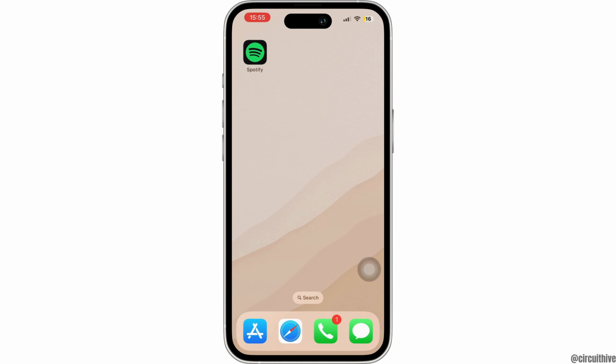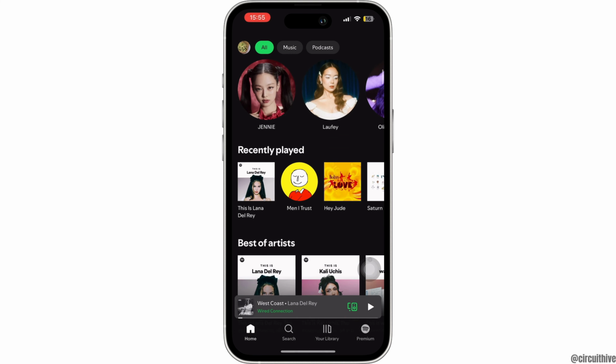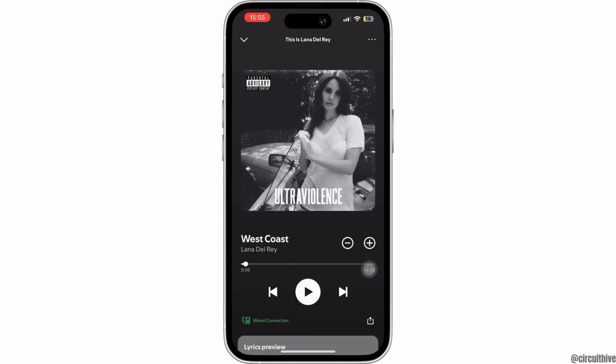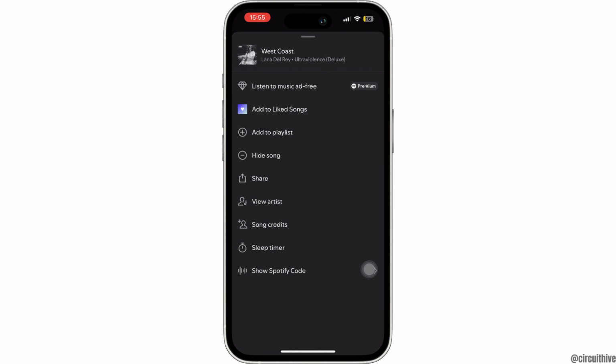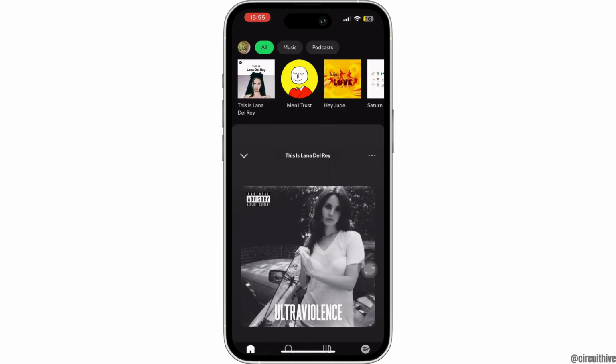The first step is to launch your Spotify app and make sure you are logged into your account. Now it will take you to the home page of Spotify. Now go ahead and play any of these songs. Now at the top right corner of the song, you will find 3 dots. Click on it. Different options will appear, such as add to liked songs, add to playlist, hide song, and so on. But you won't find the option of change music speed, so click on the option of premium.